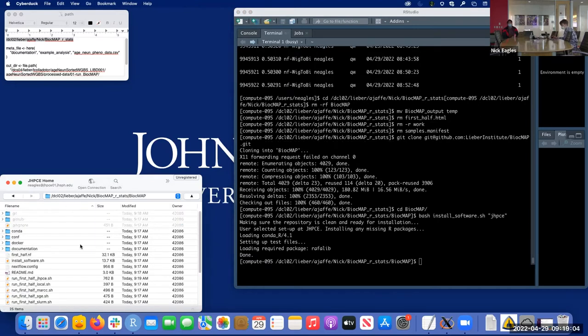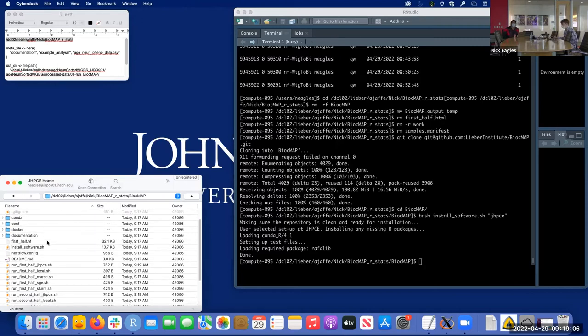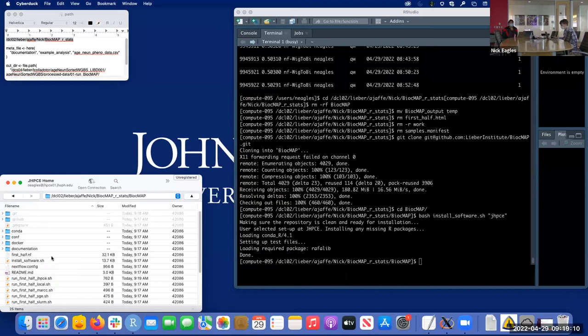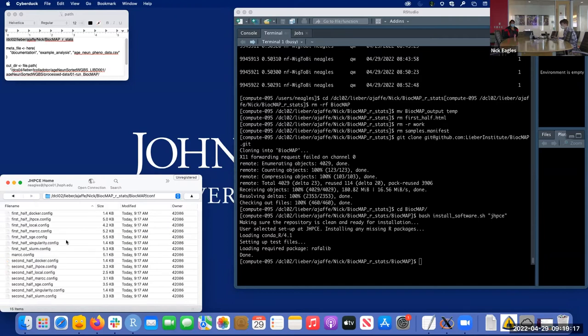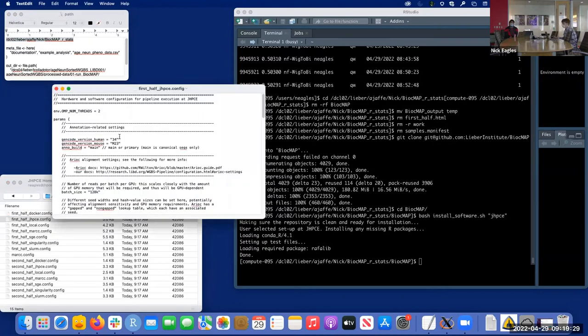All right. Once you have this ready, I know there's a lot of files here, but two of them are probably the ones you'll be most interested in. One of them is the configuration file in this conf folder. Since we split it into two modules, I'm just going to open up the one for the first module, which is the first half JHPCE config. Maybe I should make this a little bigger.